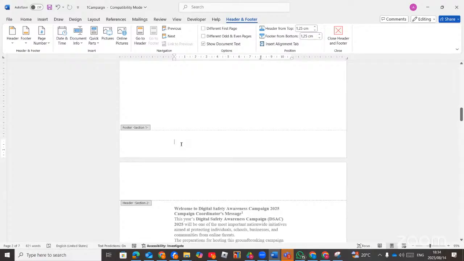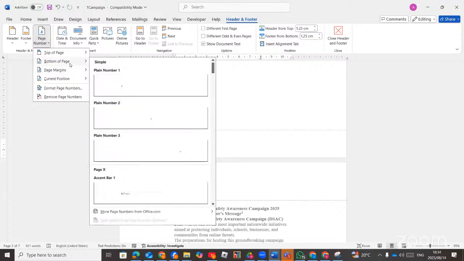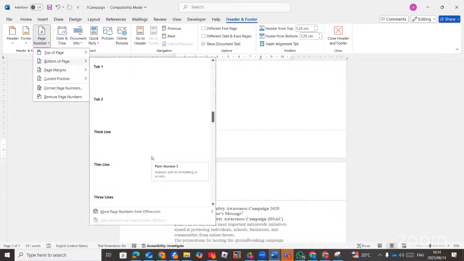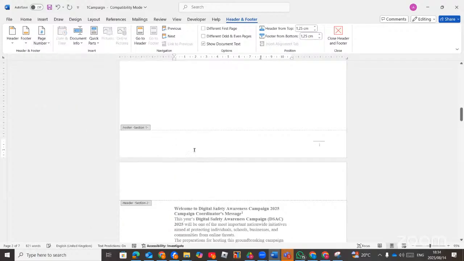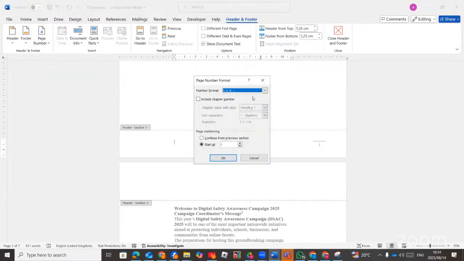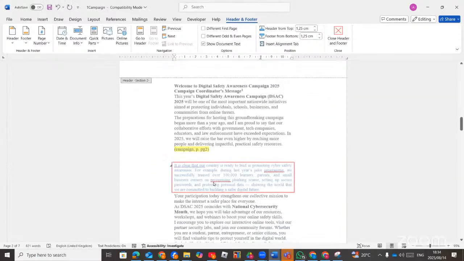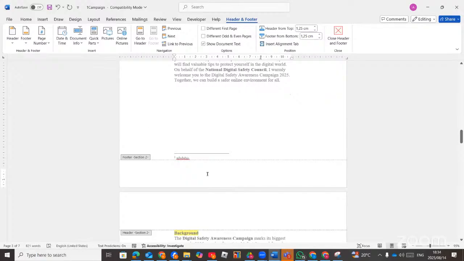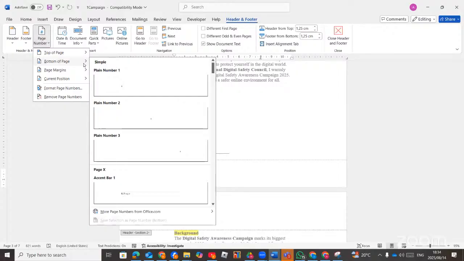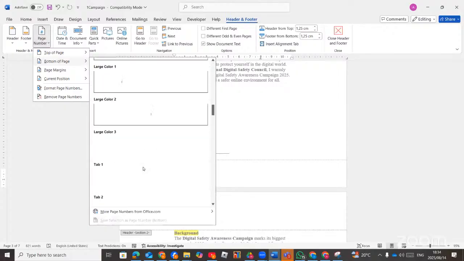I can now change this one by going to the page numbers, bottom of the page, and then I choose the right one. Now, if I choose that one, it means that I must change that format to Roman numbers by going to format page numbers, and I select Roman numbers. Now, when I go to section 2 at the bottom, I must go there again, page numbers at the bottom, then I choose the right one, which is the tiles one.